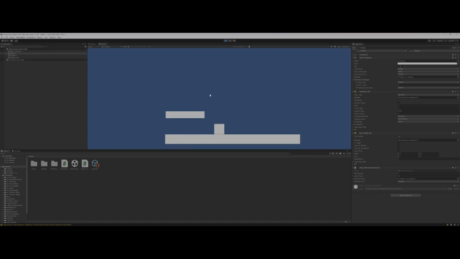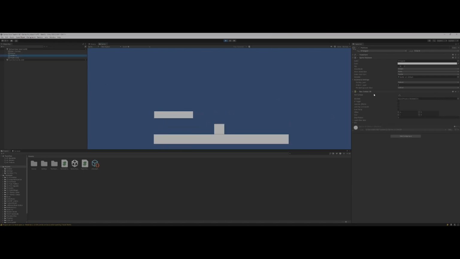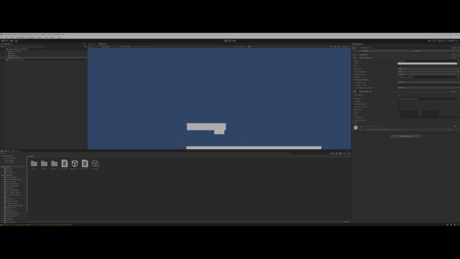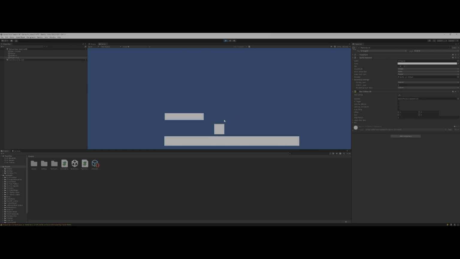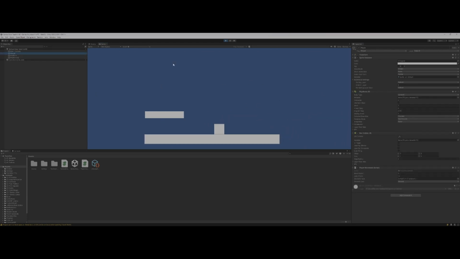Box collider. All the platforms have a box collider, because without one, let's see if I can do that. Like you see, it just goes through it. Without the box collider, our player couldn't interact with it. Just turn that back on. There you go, you see. And the player has a box collider.